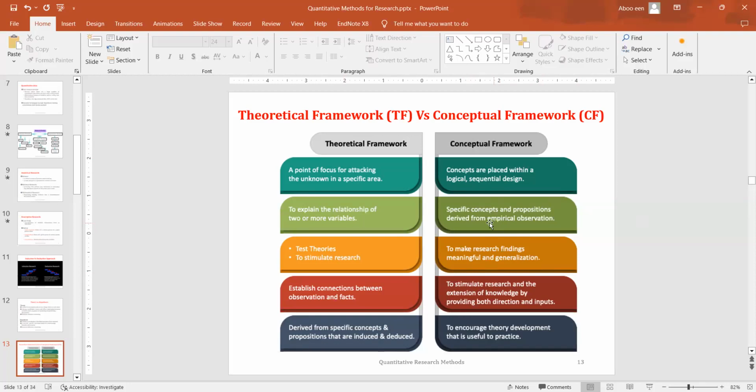So this variable is associated with this particular variable. Likewise, we have assumptions. Here, the theoretical framework tests theories and stimulates research work. But the conceptual framework is there to make research findings meaningful and generalizable. In a sense, if it is an independent variable, it should remain an independent variable. An independent variable cannot be a dependent variable. If it is a dependent variable, it should be a dependent variable.